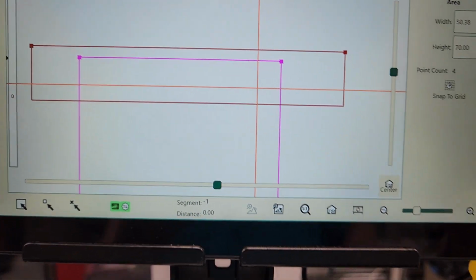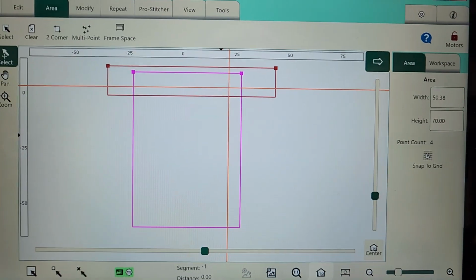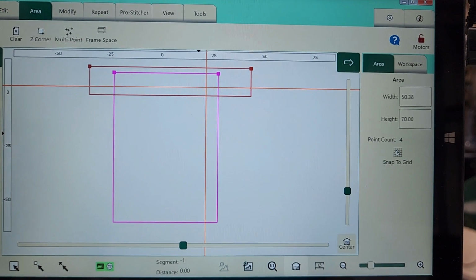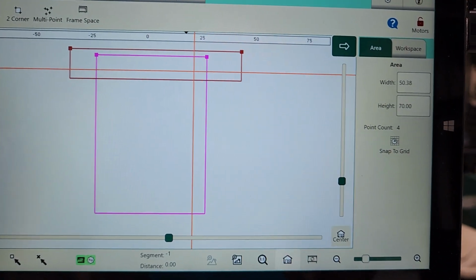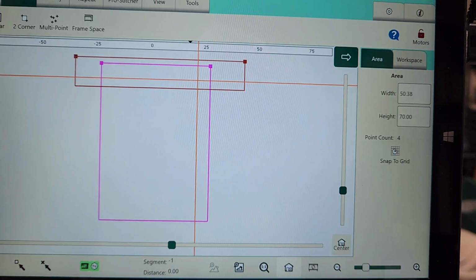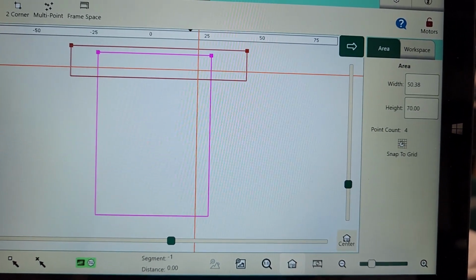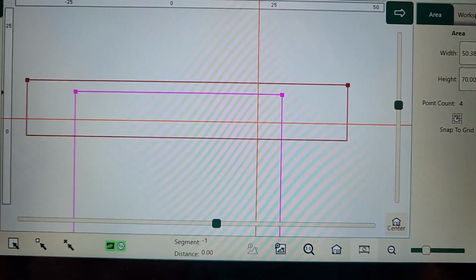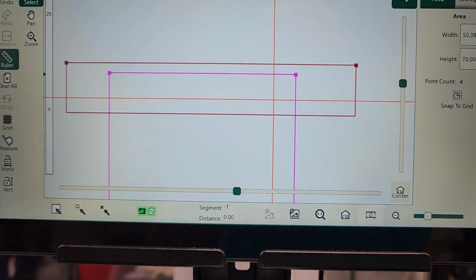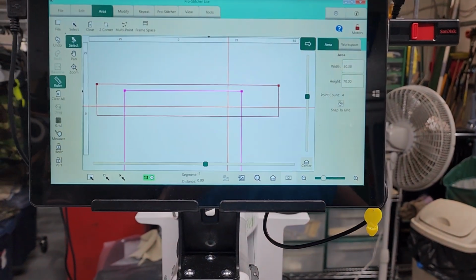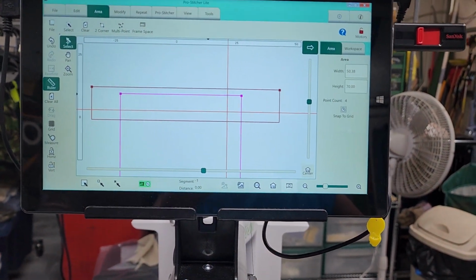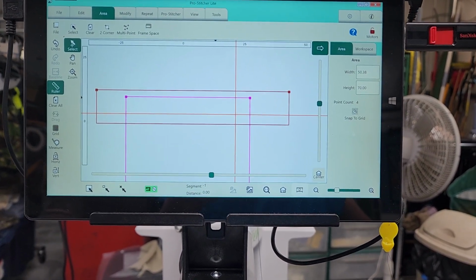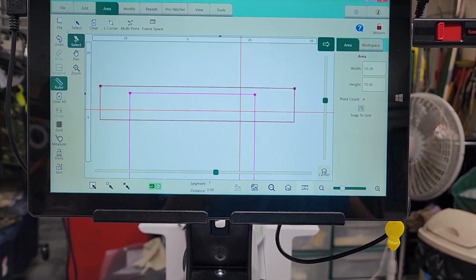And now you can see my area, if I hit my home key, is now very big. So now we fill that up with our design and do whatever manipulations we want, and then we're good to go. I think I will create another video sometime where I put a design in and do all that manipulation. I just wanted to show you about area right now.